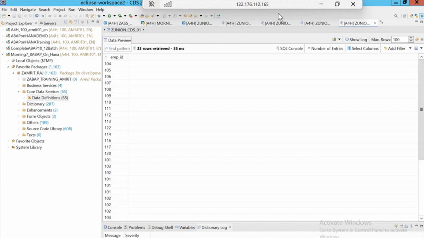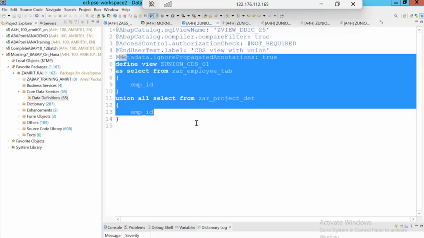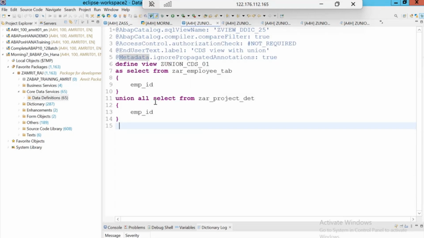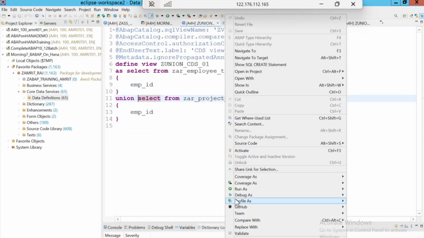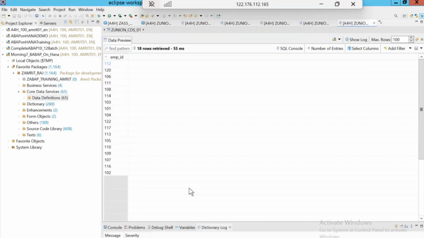So this will return you all the duplicate records here. If you remove this union all, it will do the distinction here. So if you remove this, now only the separate results. The system will return only the distinct results.